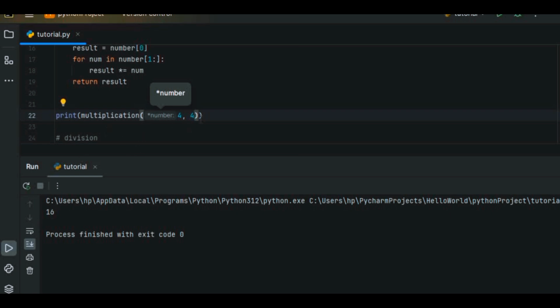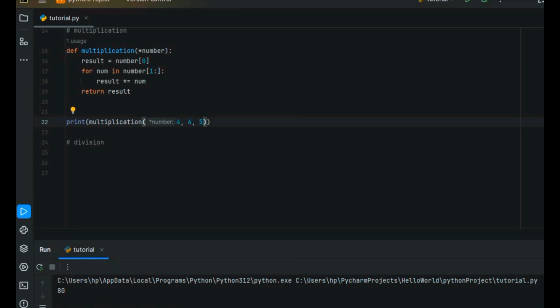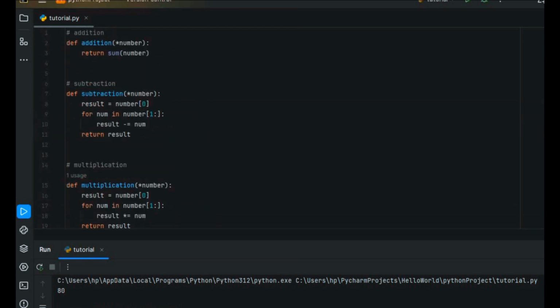This is cool. Now let's pass in another argument. Let's make this 5, and when we run this, we have 80. 4 times 4 times 5, 80. So we are done for the multiplication. And lastly here is our division. So this is our code so far.